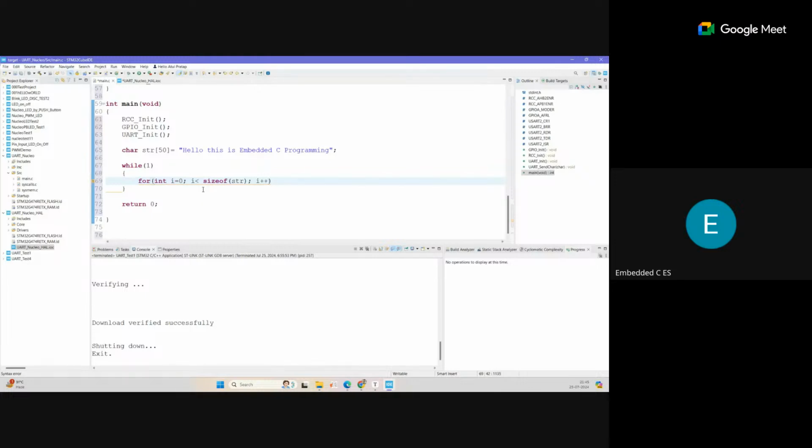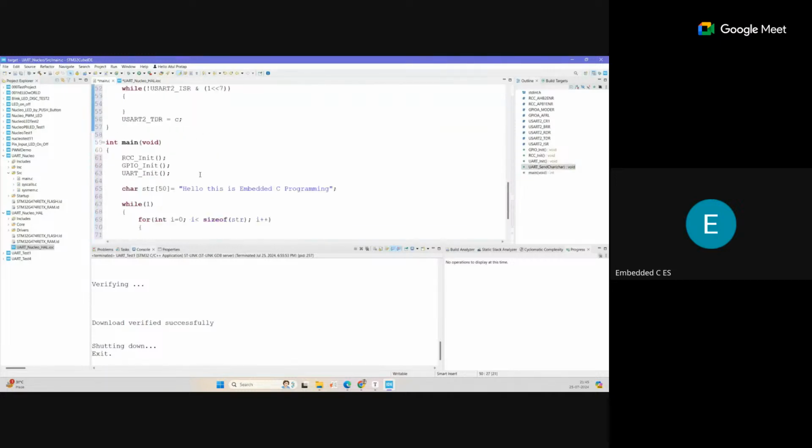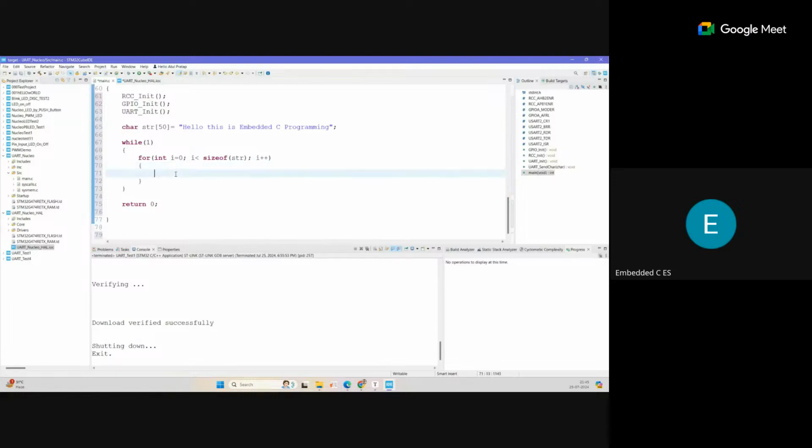So we are reading character by character, and inside this for loop we will call our function UART send characters. So this one, and inside this we will pass this character, at the place of character we will pass our str and i. This is an array, so we will pass our array characters. So we are sending characters one by one, and after sending the complete string.